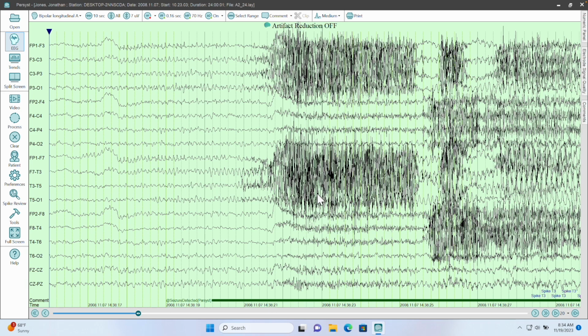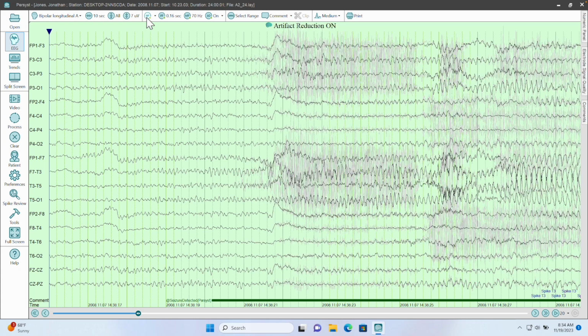As frequently happens, the EEG is somewhat obscured by EMG artifact, and this is where Persyst's unique artifact reduction can give us a clearer view. By clicking here, I can turn on artifact reduction. When I do that, the original signal is shown in the background, and the artifact-reduced EEG is shown in the foreground. This clearly shows the evolution of the seizure much more clearly.